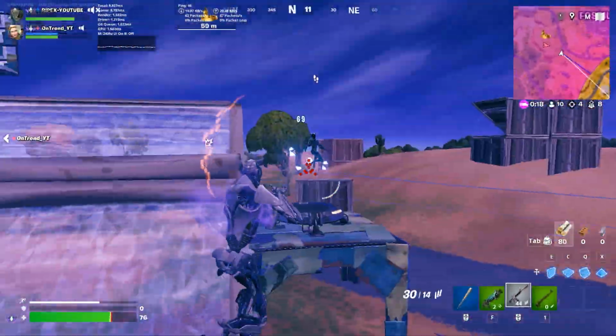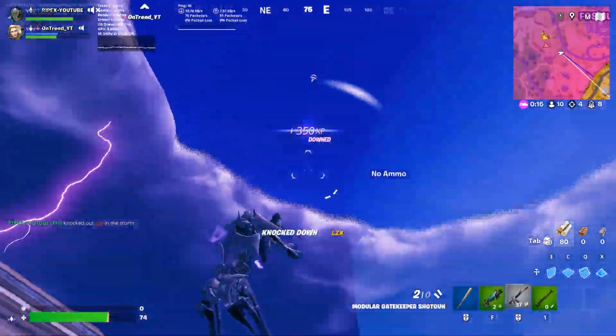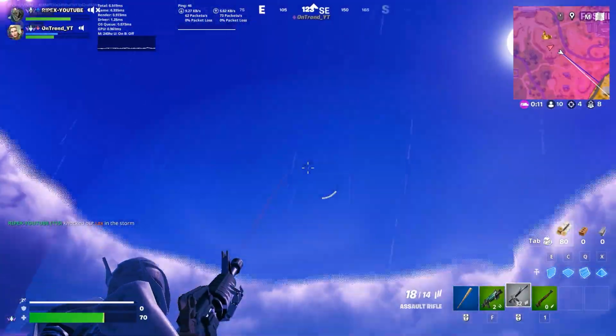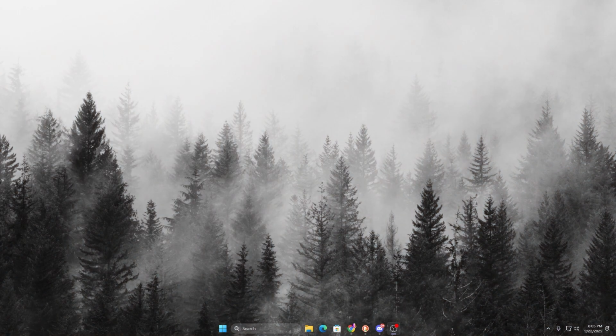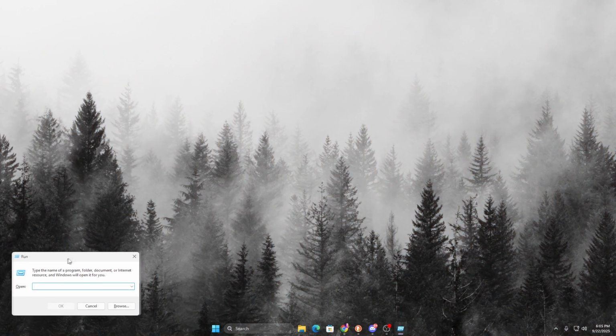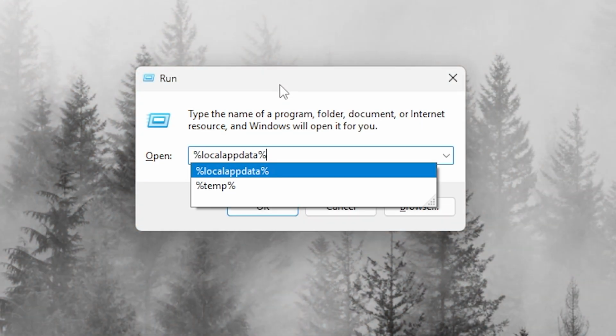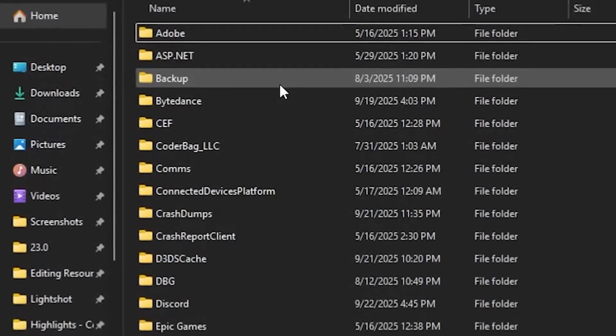So guys, in the very first step, we are going to clear the NVIDIA shader cache that is causing the stutters and low FPS on our PC while we are gaming. For that, press Windows R together on your keyboard, and a window will pop up on your screen. Now just type here %localappdata% and hit enter.